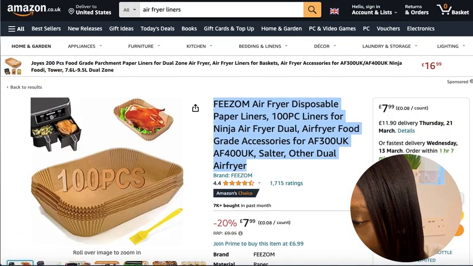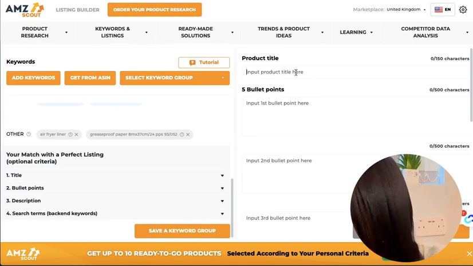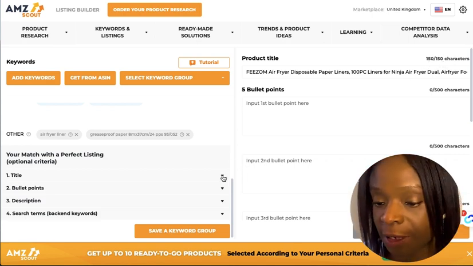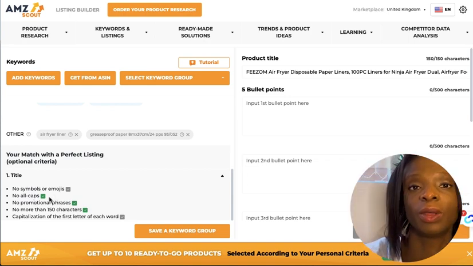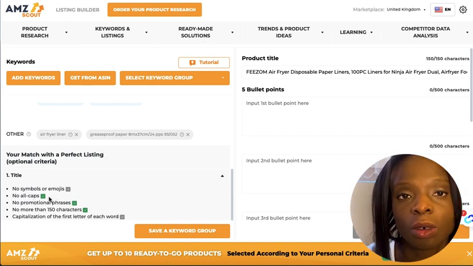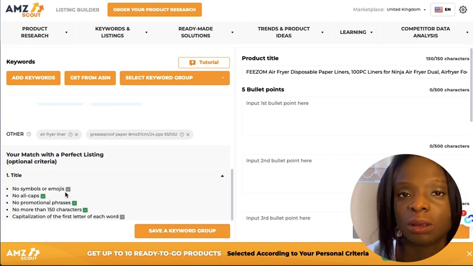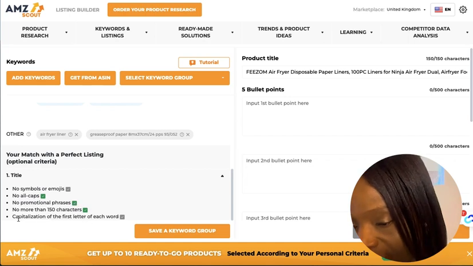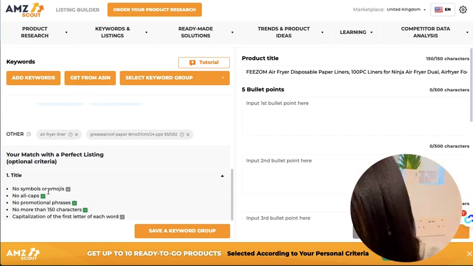So if we put it into our listing builder, and stick that title in there, and go over to the title drop down, we can see the bits that are green, meaning we've met the requirements for completing a title, and the bits that are grey are things that we still need to correct and edit with this title. So we've not capitalized the first letter of each word, and there are symbols. We need to go in and correct that. So I'm going to correct that now and then come back.